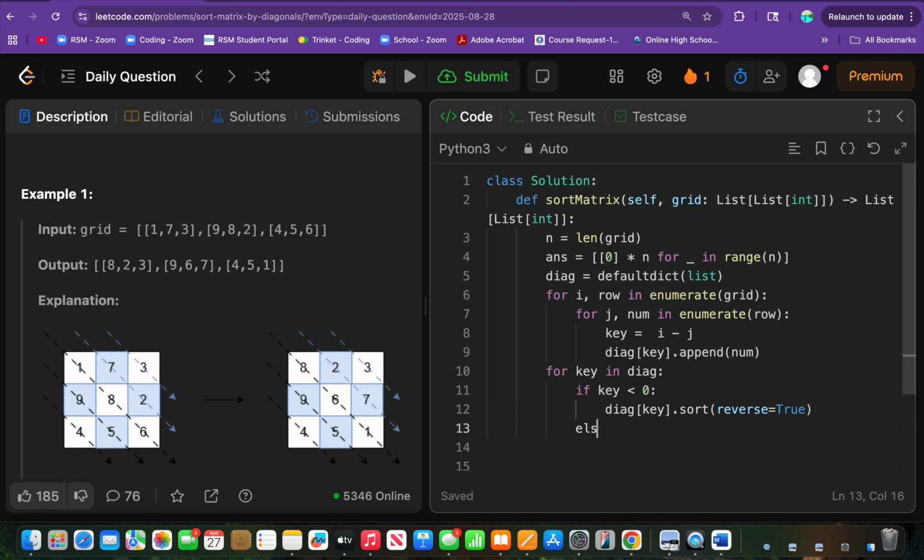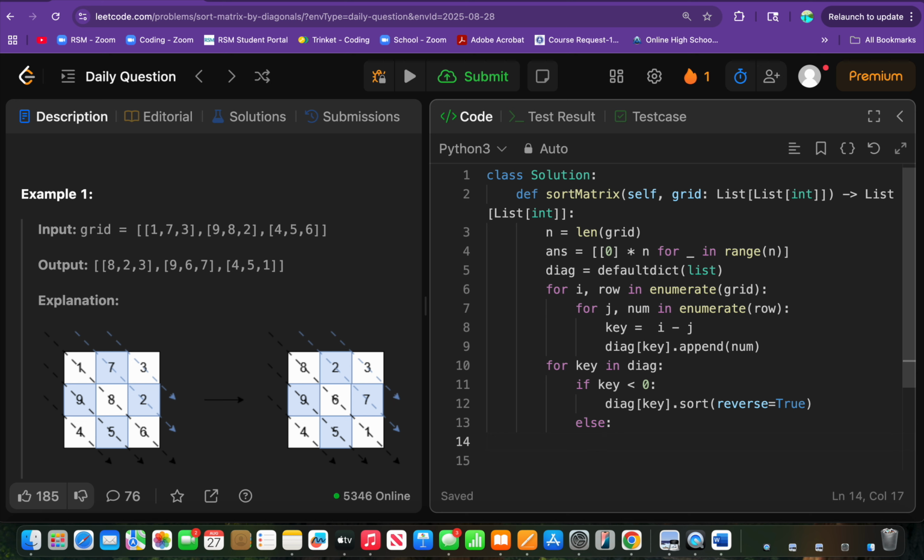Else, if key isn't negative, we know that it's positive. That means, of course, it has to be in the top right region of the matrix. And if that's the case, we have to sort all the diagonals in this region in ascending order. So we simply take the diagonal for the corresponding key in this region and sort it regularly. We don't have to set reverse to be true because we're not trying to sort in descending order, but rather in ascending order. That's the whole point of that check.